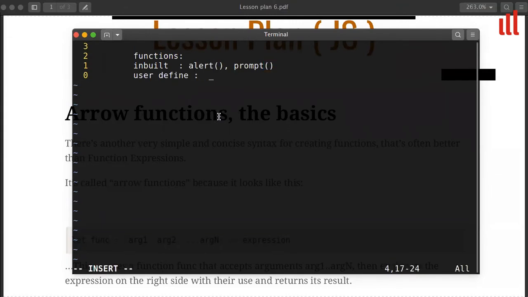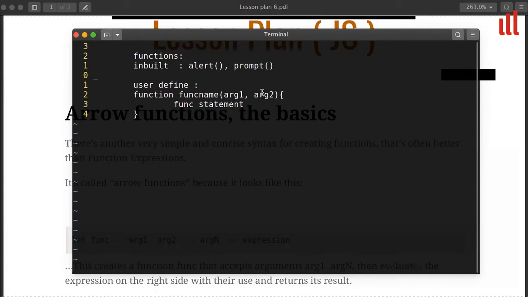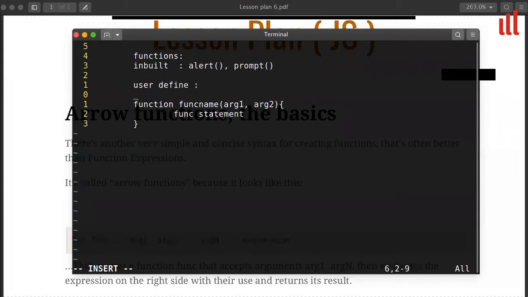In case of a user defined function, you can simply use this particular method. This is the syntax. You have to use the function keyword and the function name you want to define. After that, you use a set of parentheses again, and inside you define the function statement, or you can simply pass optional arguments as well. So this is the syntax we have learned until yet, to define your functions.